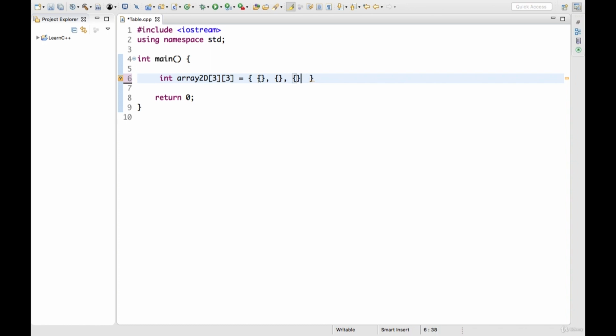So in these curly braces, the first one I will add the first row, and then in second curly braces I will add second row, and in third curly braces I will add the third row. So that's how we put data inside of this array. So let's say in first row I have 1, 2 and 3. In second row I have 4, 5 and 6, and in third row I have 7, 8 and 9.